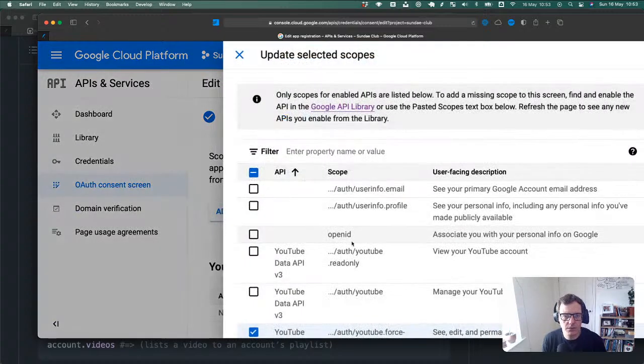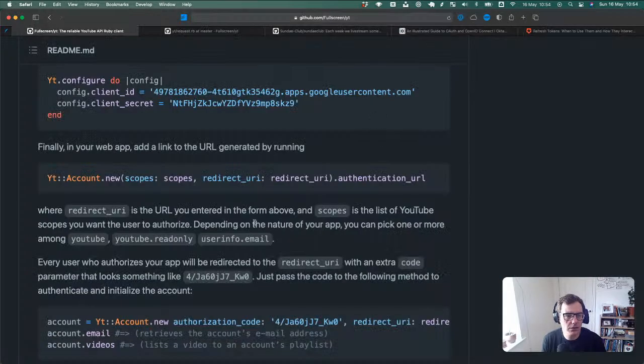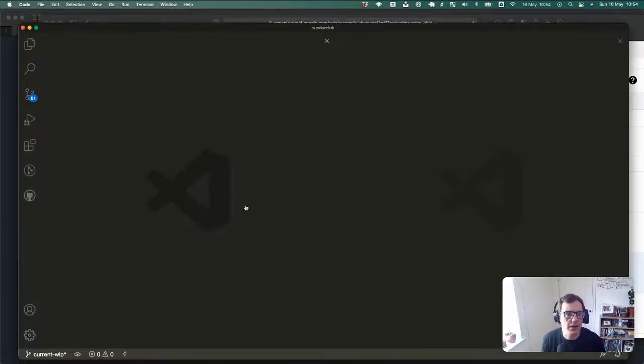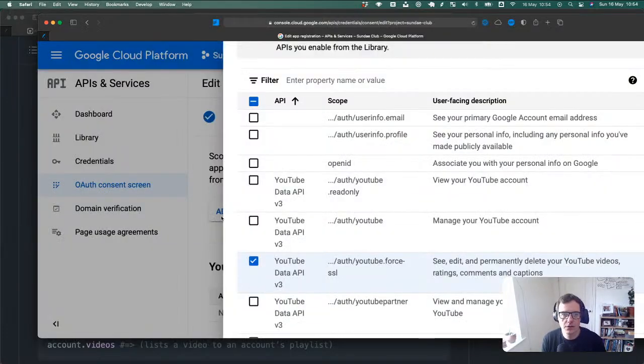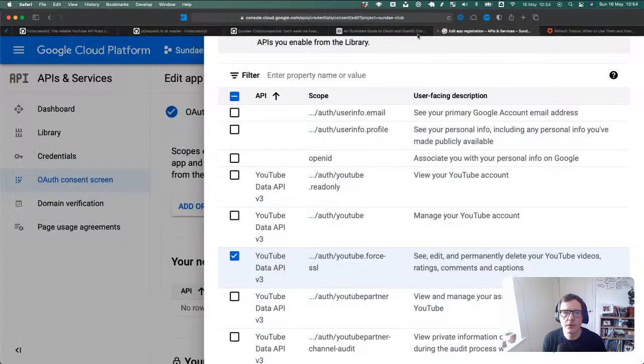How do I remove scopes? Oh, so that one's userinfo.email. So it's just the bit after the slash. Okay, cool. So this one is YouTube.force-ssl. Okay, great. So in our console, sorry, I just want to put this browser tab in that thing up here. There we go.